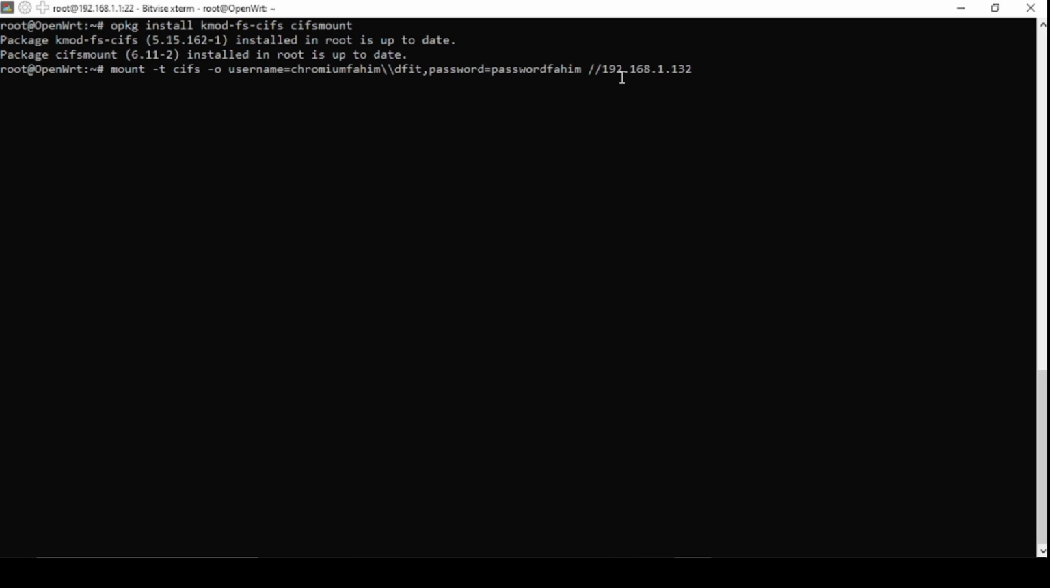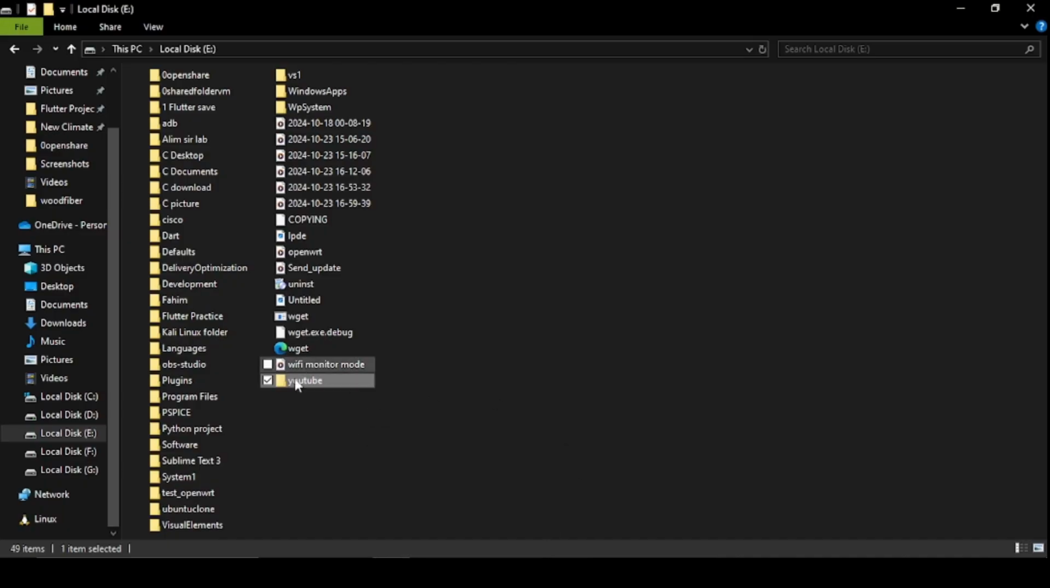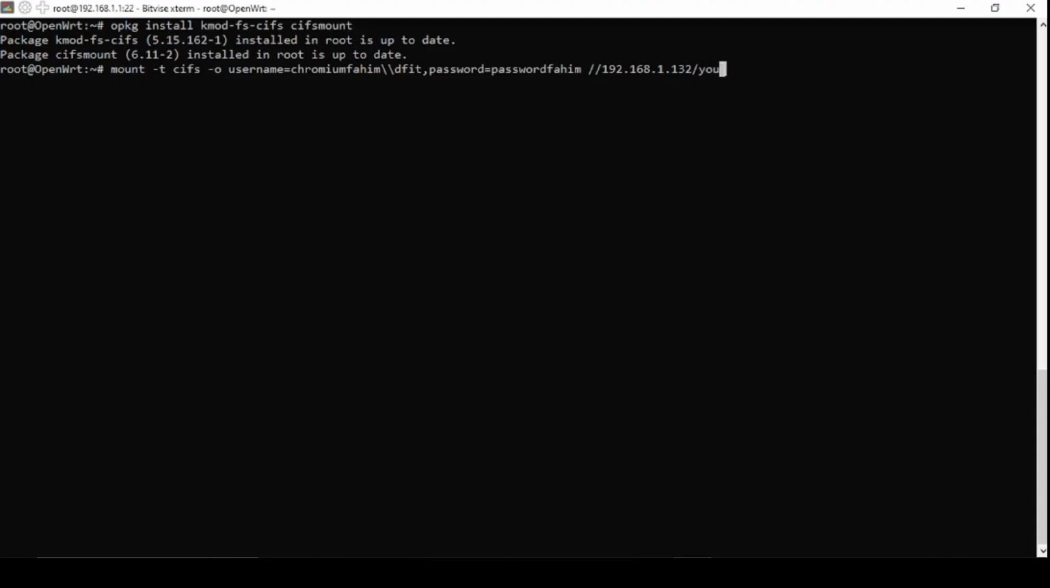Paste it here. Then a space, then you have to mention your shared folder name. In my case it was YouTube. And then in your router, you will mount this disk, let's say at SMB SHARE. In your computer the SMB share is normally enabled in every computer, but if it is not enabled you may need to install the SMB share permission. Then a space.